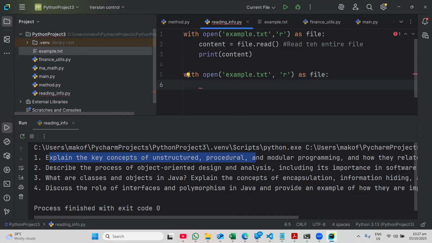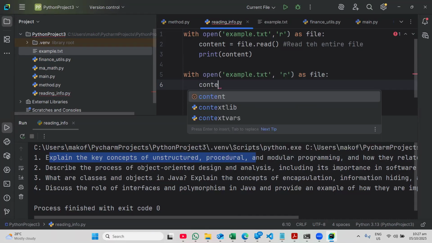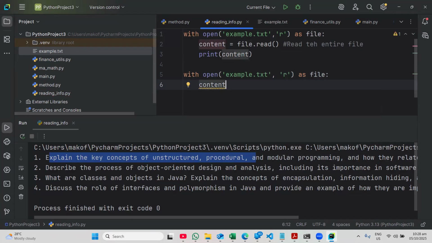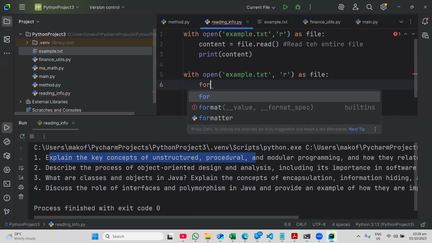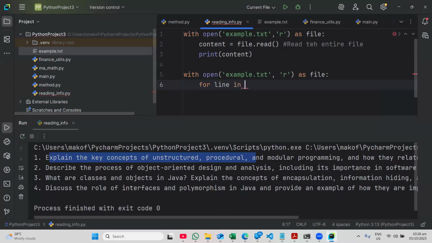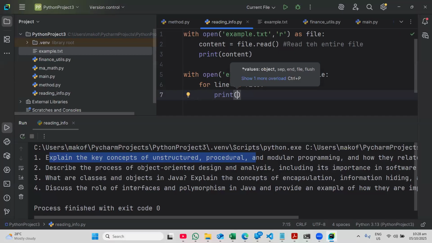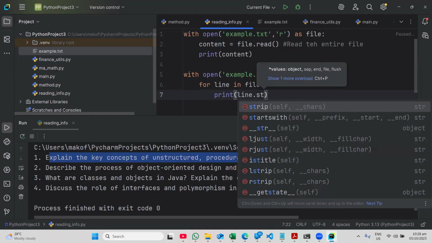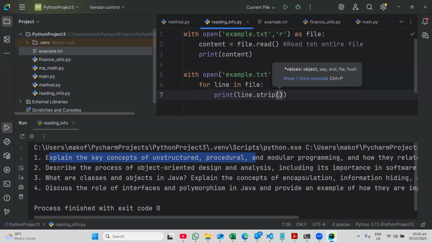And then in here, I want to go for the content. Yeah, I don't want to just go and pick the content. So what do I do here? I'll say for line in file, and then in here I can say print line.strip, print, so that it can read as a file.